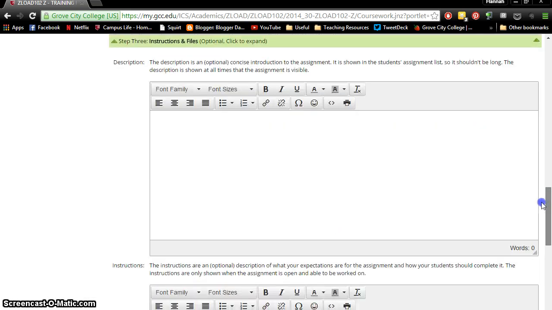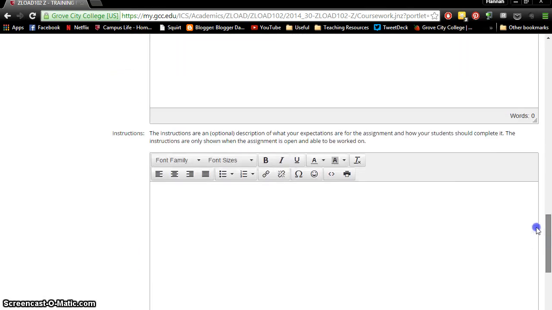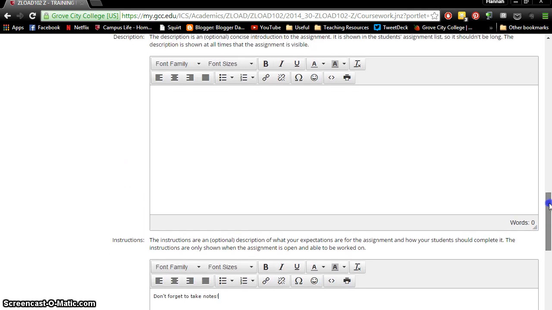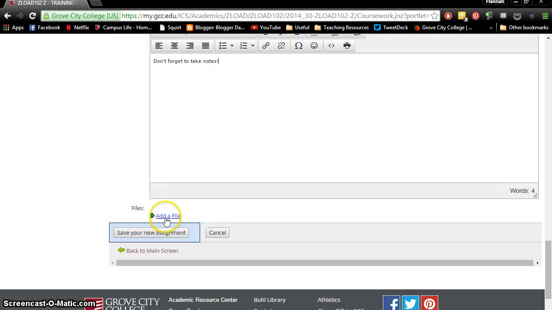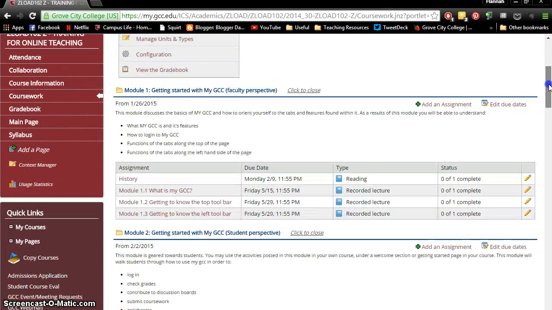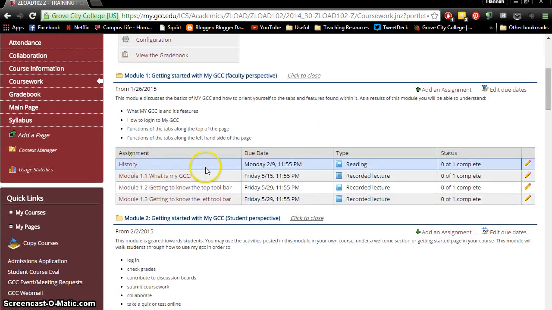Lastly, there's a description, instruction, and upload section. If there's any additional instructions that you want to give them, or a description of what you want them to read. Lastly, you can add a file if it's something that is saved to your computer, so maybe an article that you've downloaded or anything else you want the students to look at. When you're done, click Save Your New Assignment, and it will show up under the module that you've assigned it to.